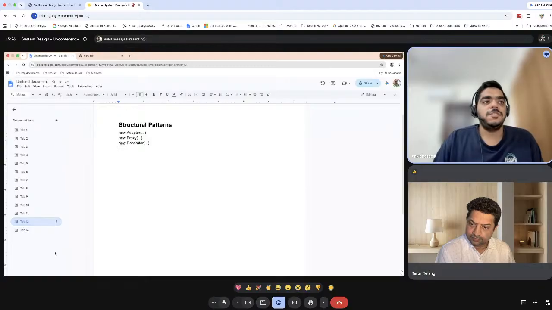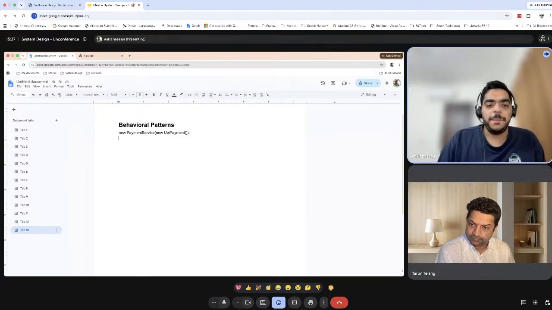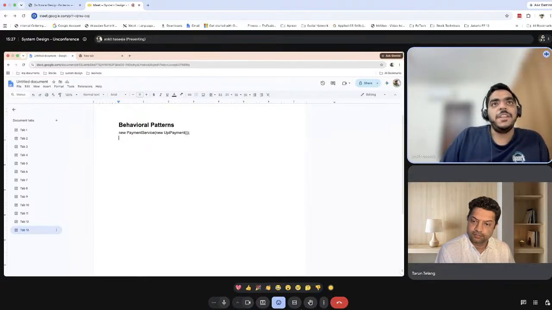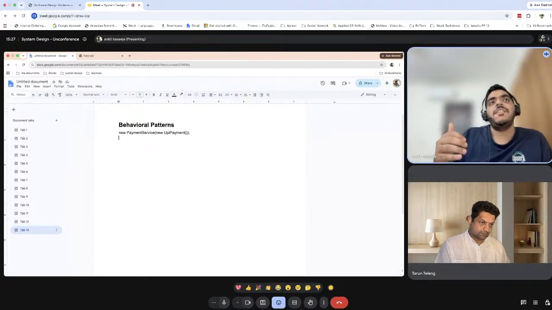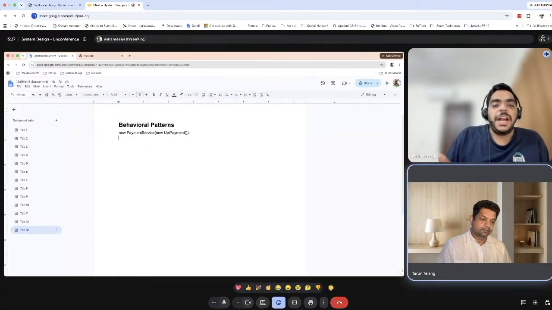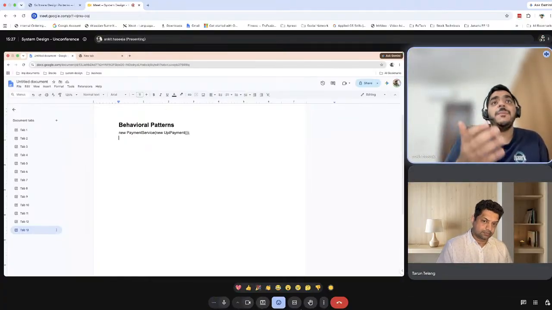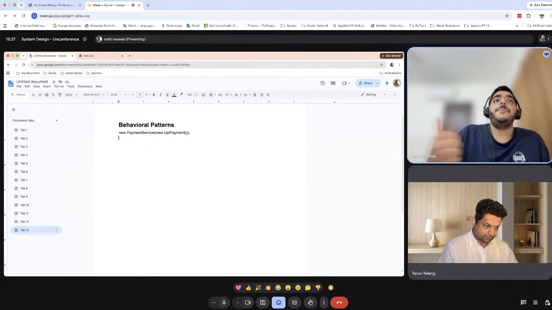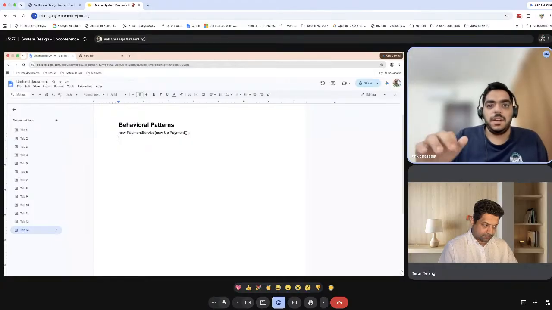The next, the last one which I mentioned, is behavioral. What behavioral does is it tells how different objects communicate and interact with each other. Here the main focus is how different objects communicate and how they behave with each other. That's the main definition of the behavioral design pattern.